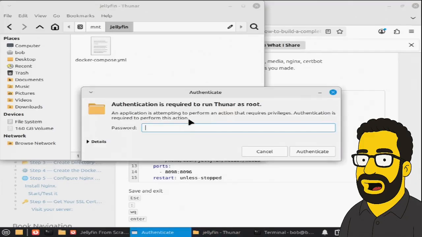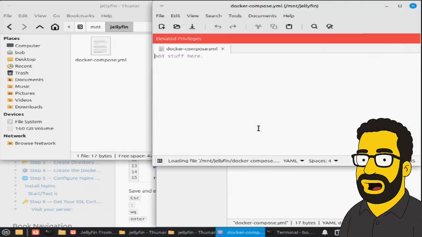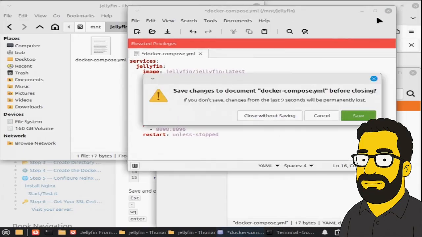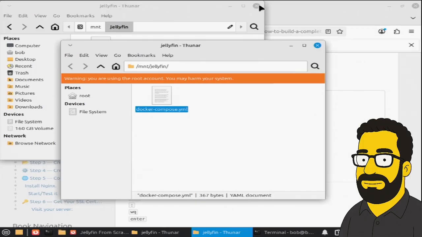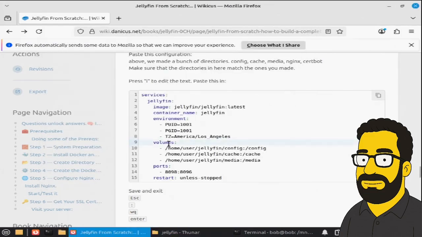I always forget you have to open up as root. Open up that Docker file as root. Alright, okay, now I'm gonna get out there and save. Yay. Alright. Yeah, still there. Okay, now, let's see.